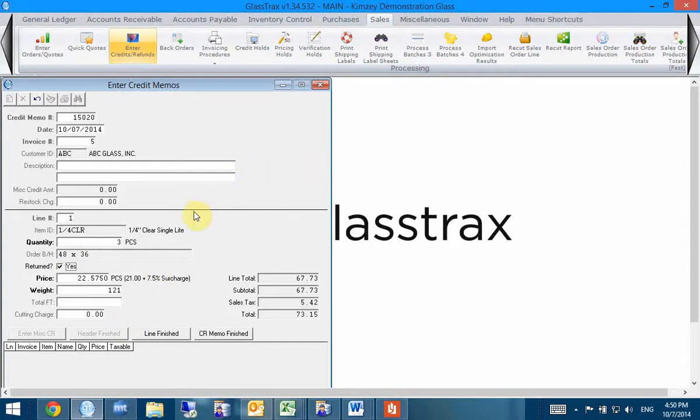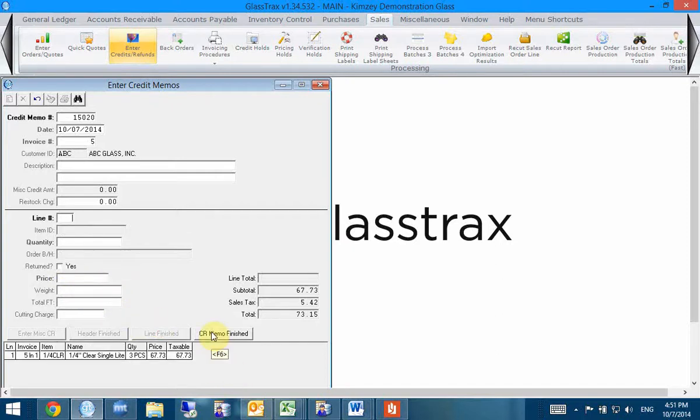So if I were to ever look up how much quarter clear single light I have on hand, those 3 pieces will be included. If I don't check that box, that's basically saying I'm issuing a credit memo for this line, but I'm not getting the material back. So basically, you're giving your customer this material for free. Here I have the price, and then down here the weight as well. When I'm done there, I just say line finished, and that's the only line on the sales order that I'm going to do. So I'm just going to go ahead and say credit memo finished.